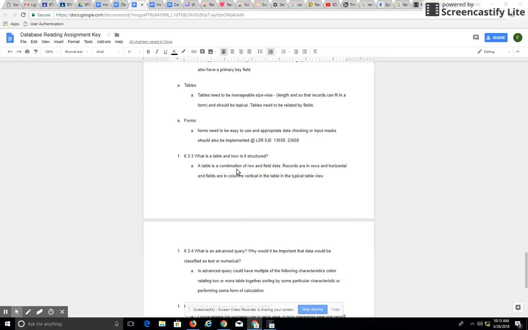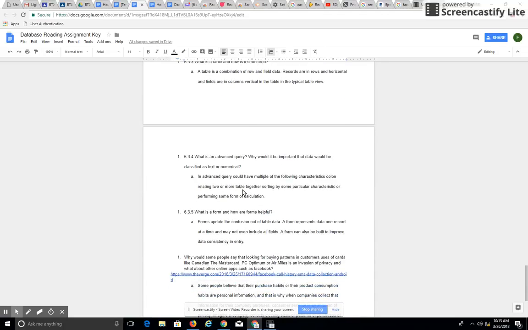A table is a combination of rows and field data. So the rows, the records, are horizontal, and the fields are generally vertical. You've seen that as you built it.